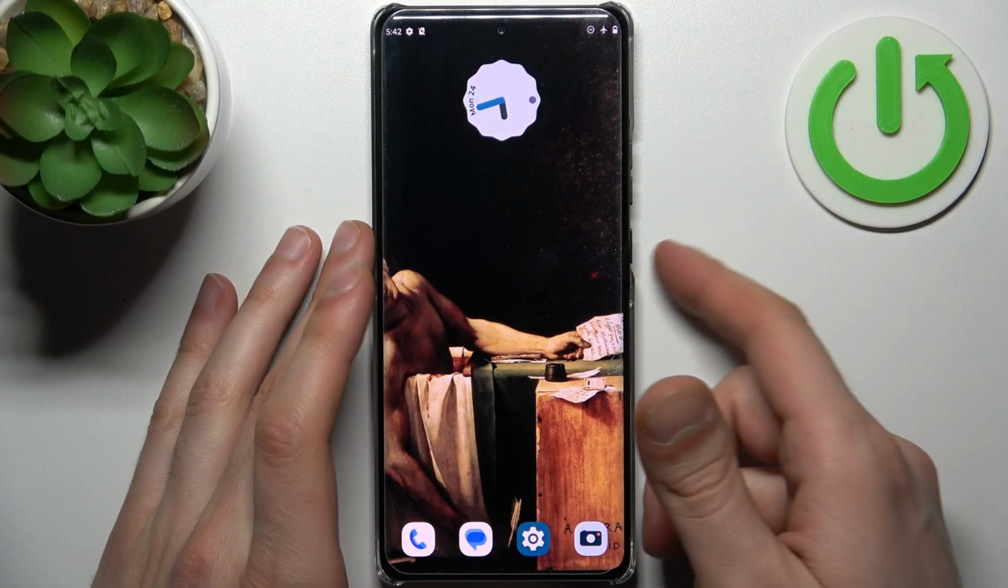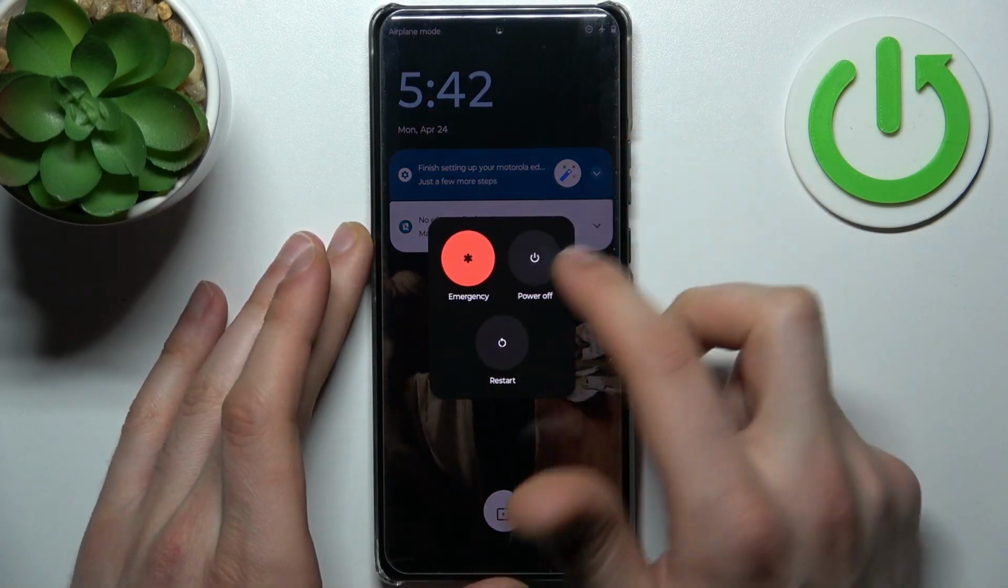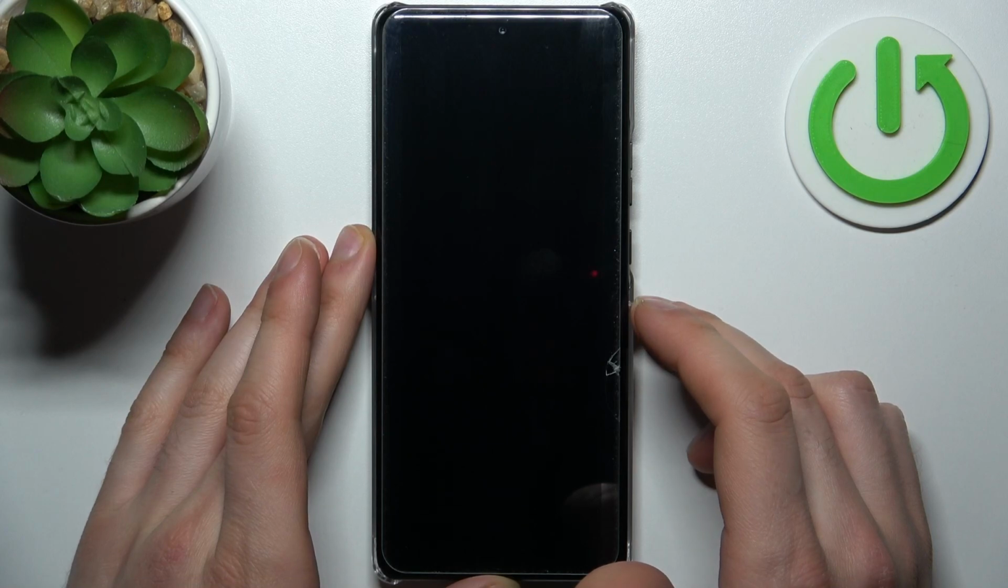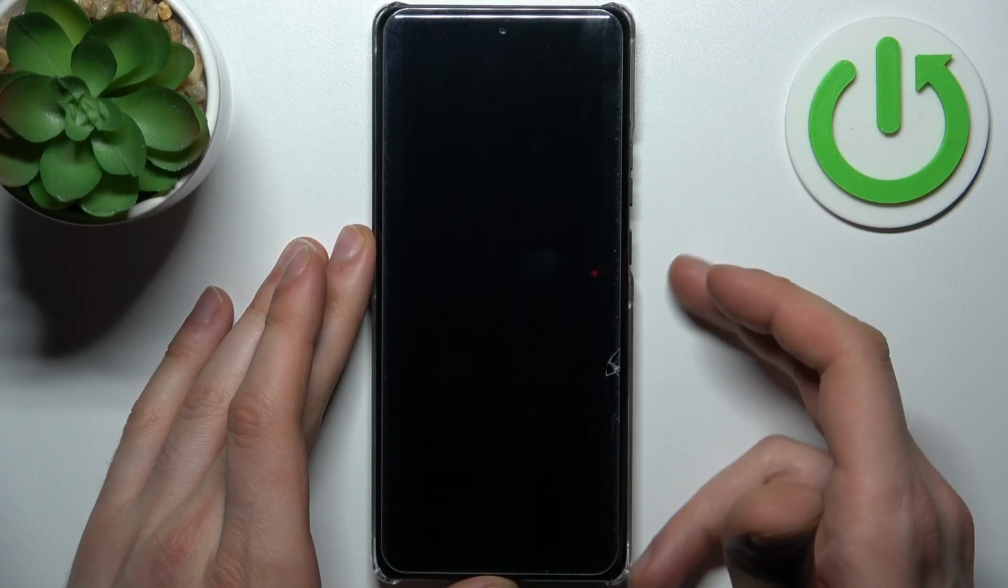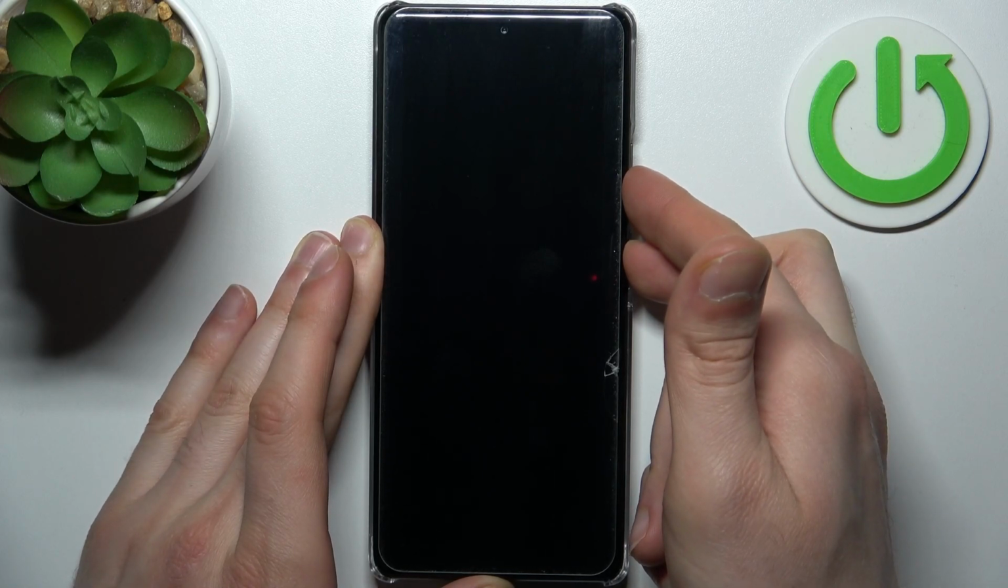So to do this, firstly you have to turn your device off by holding down power key plus volume up, tap power off, and after it turns off completely, hold down combination of keys power key plus volume down at the same time for a couple of seconds like this.